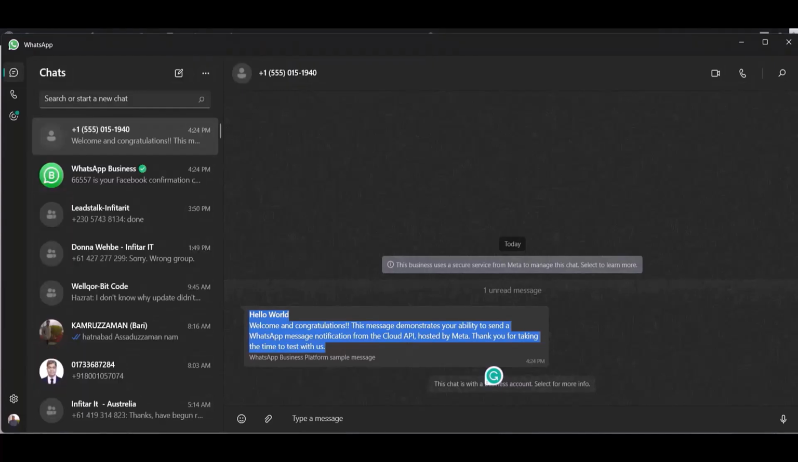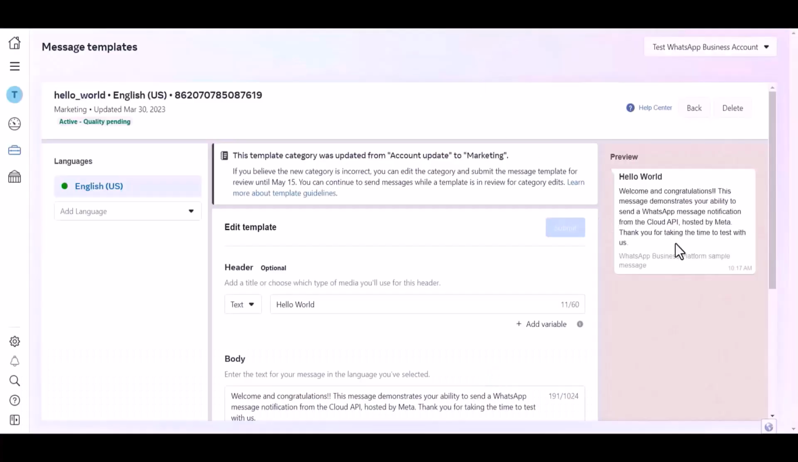Now go to my templates dashboard. Here you can see this template message will be sent every time you fill up the form. Also, you can edit this template or create a new template.